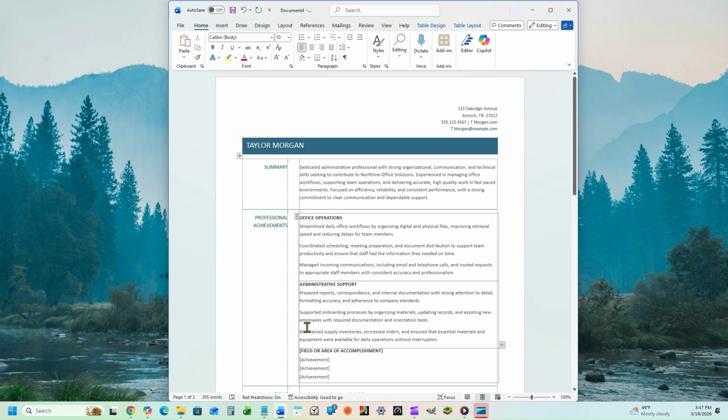Continue to the second achievement line and enter another accomplishment that supports this category. For this example, I will enter: supported onboarding processes by organizing materials, updating records, and assisting new employees with required documentation and orientation tasks.